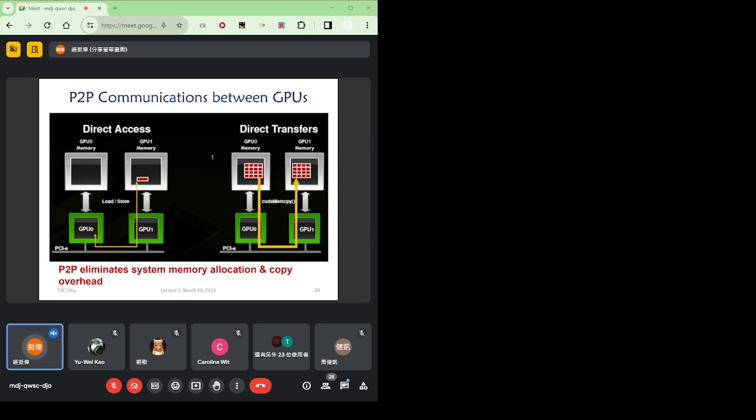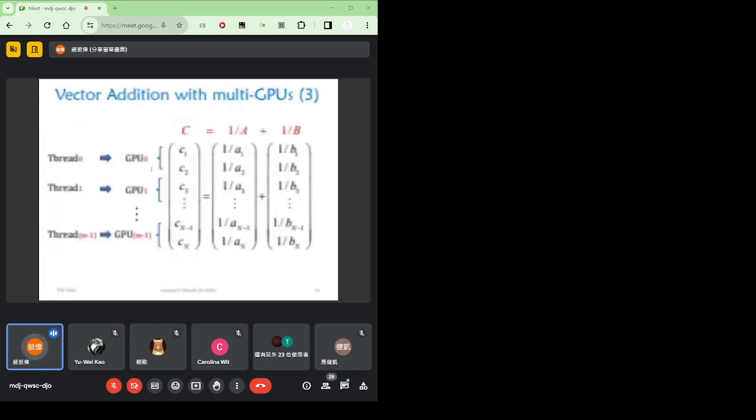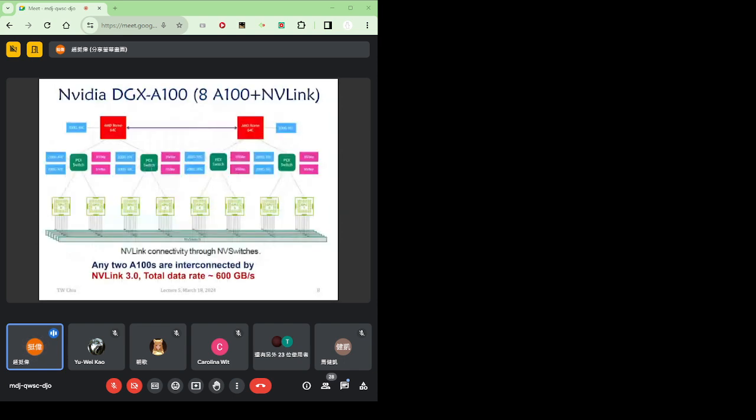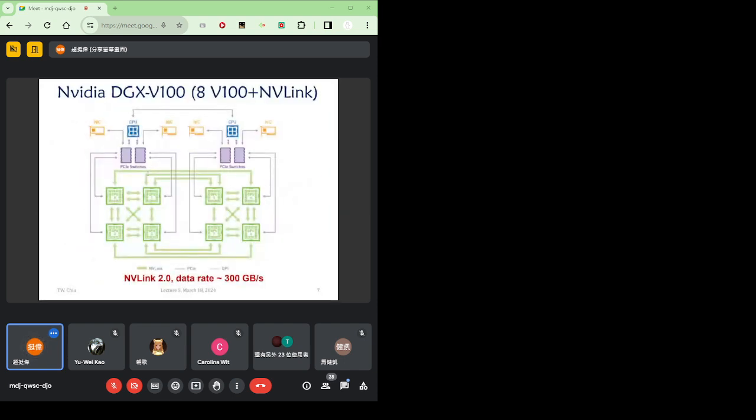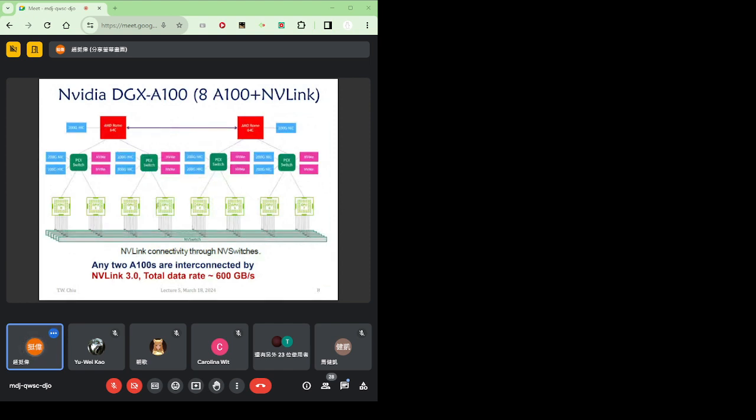And of course, the fastest way to do the communication between GPUs is through NVLink, as I showed you in the beginning. This NVLink is a special connector made by NVIDIA, such that the communication between the GPUs could be as fast as possible without going through the PCIe bus, without the limitation of the PCIe bus. So this is much faster than the PCIe bus.